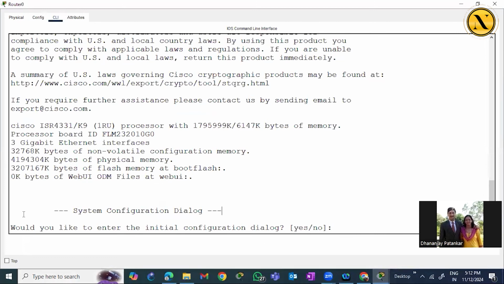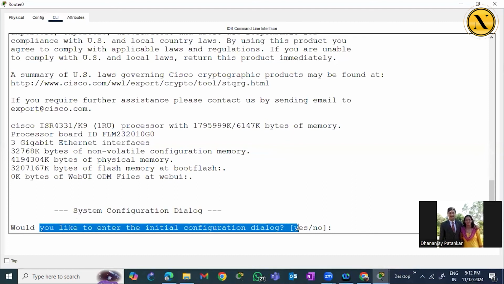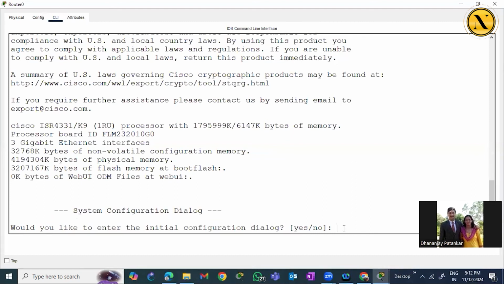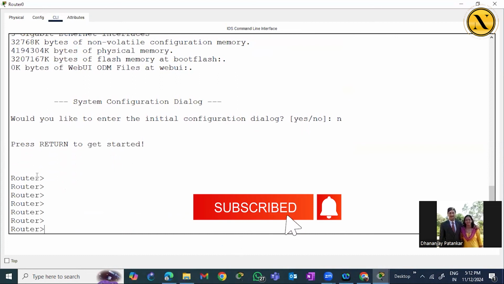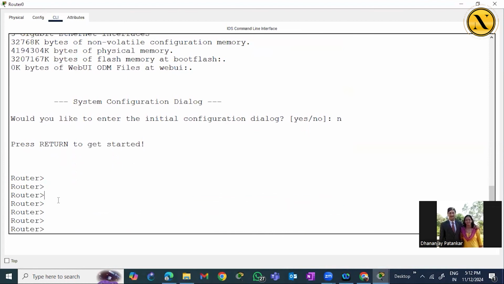So we just say, I'll explain details later on. System configuration dialog means setup mode. Would you like to enter the initial configuration dialog? We'll say no here. And we come to the first mode, user mode, right? This is the first mode. This is the right arrow, greater than symbol, and the default name of the router is Router.